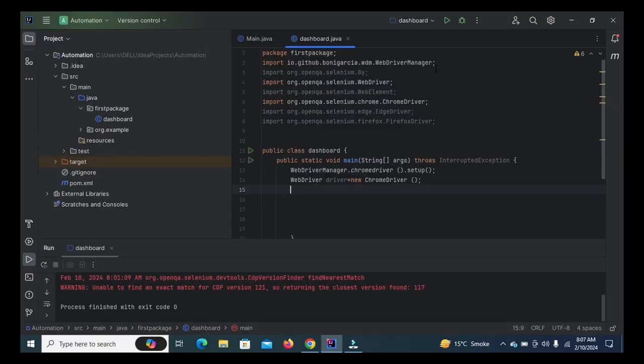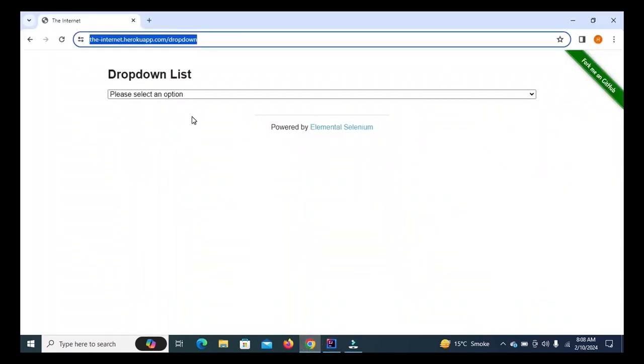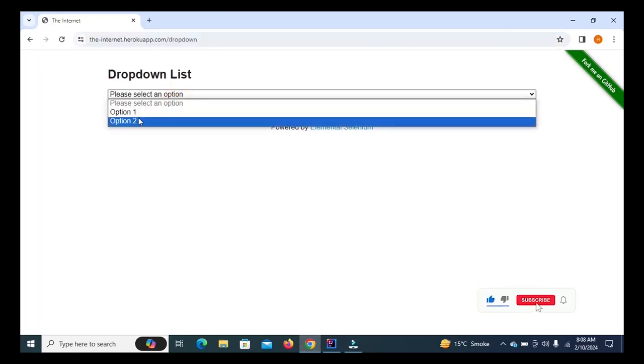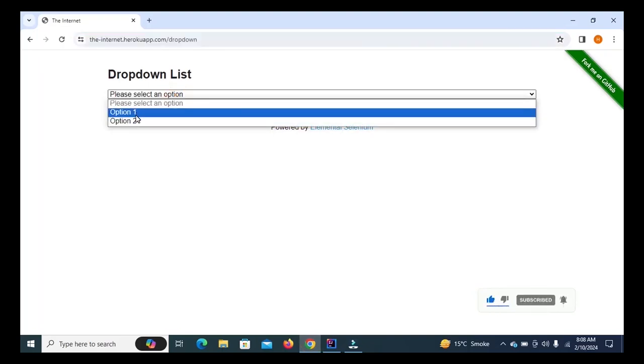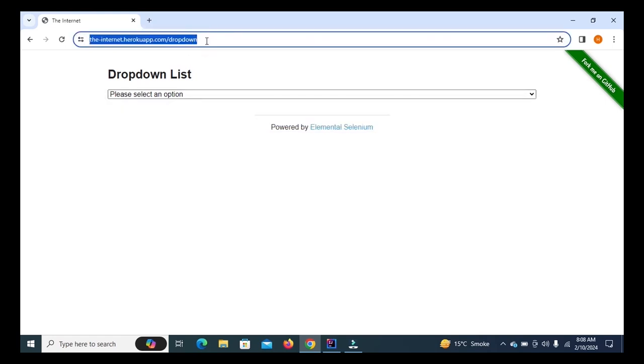How to handle a drop down in Selenium. Here you can view that in the drop down two options are available. In this drop down we can select one option at a time. So let's start.